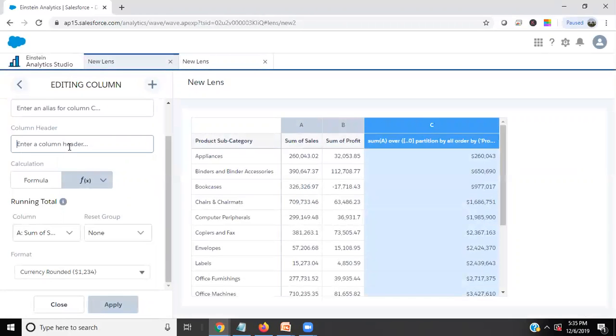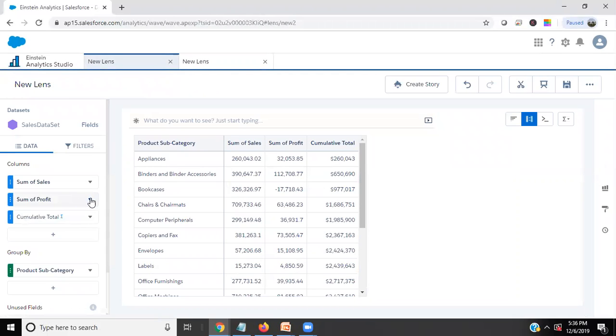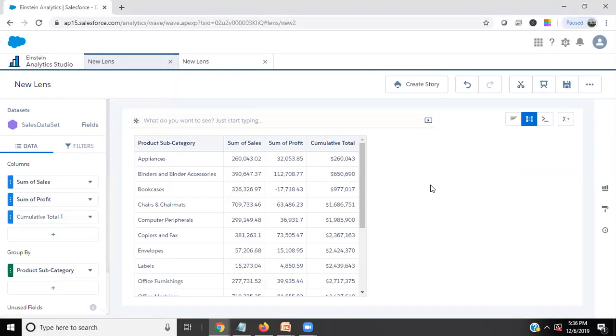And at the same time, I can say cumulative total. So that's the way we can quickly create a formula without cloning the column and editing the column. So this is one more change, or one more update, in Einstein Analytics.